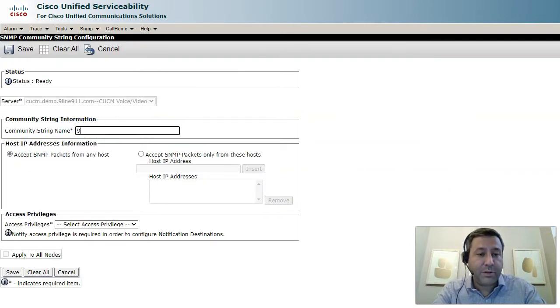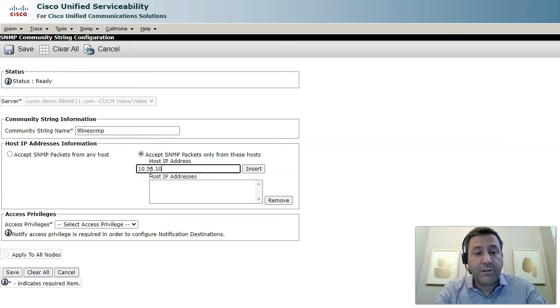Go ahead and type in your community string name here, and then after you've typed it in, you can decide whether you want to allow SNMP traffic from any IP address, or if you would like to restrict it to only specific IP addresses. We're going to go ahead and specify the IP address of our hypothetical 9-line agent, and we'll type it in here. And then once we've typed in the IP address, then we'll click insert to add it to the list of IPs that are allowed to use that community string with this host.